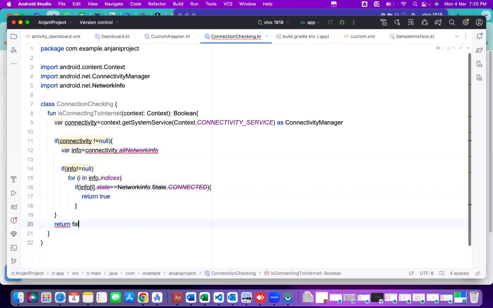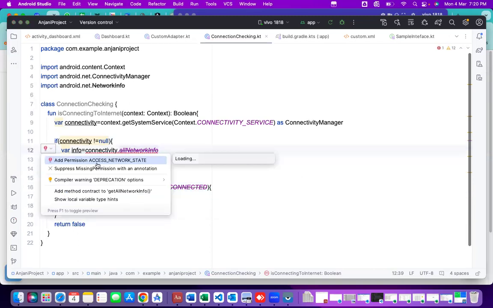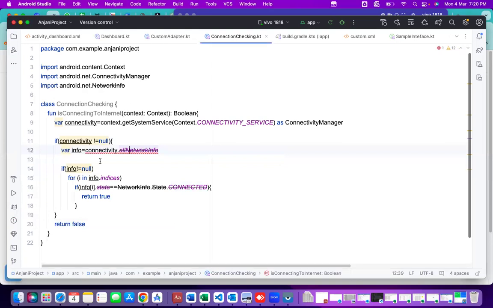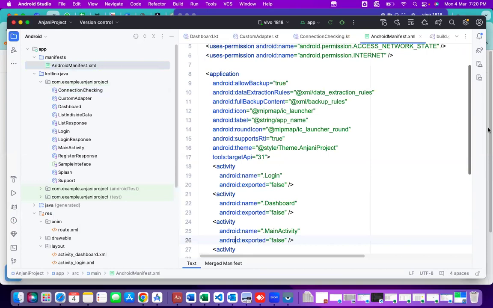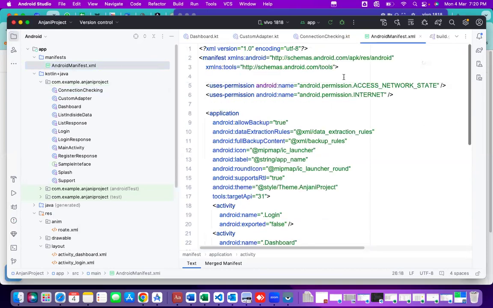This is the common class we should write everywhere. Here it is showing one error because it requires some permission, so add the network state permission. In the manifest file that permission is added. If you want, we can see it in the manifest file. This is the network state permission added in the manifest file. Now I want to check this.